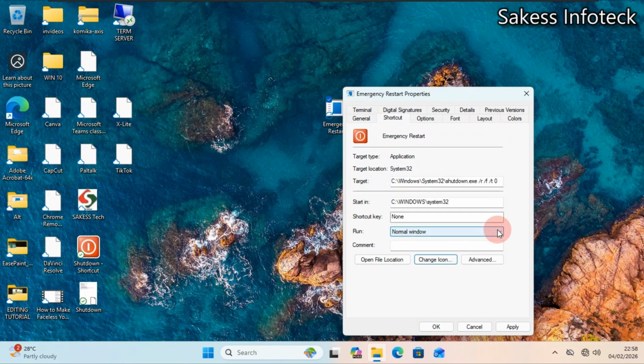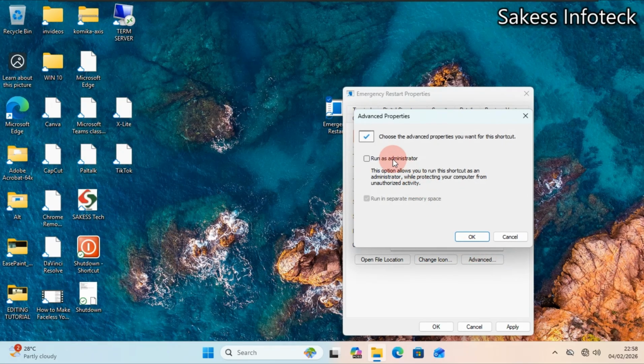So now we have to run this with administrator privilege. To do that, I'm going to click on Advanced, then check the box for Run as administrator. Then I click on OK.